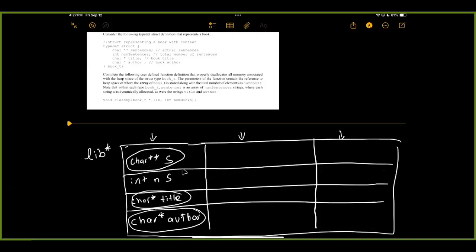But the tricky part here is this is a 2D array. So this itself will also point to character pointers, right? And each and every character pointer will point to a character array of the actual sentences the book has, right? So hopefully that makes sense. Do you have any questions on this diagram? No, I'm fine. No? Okay, perfect.